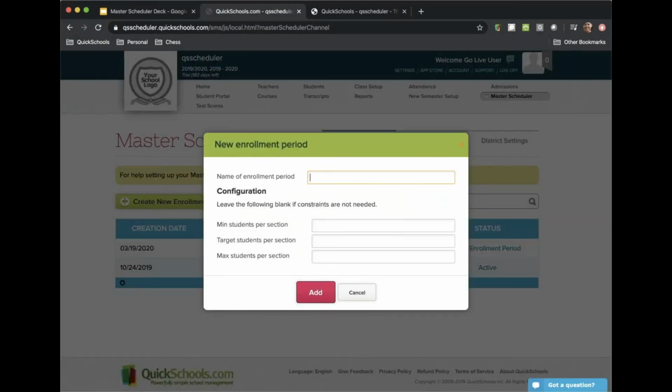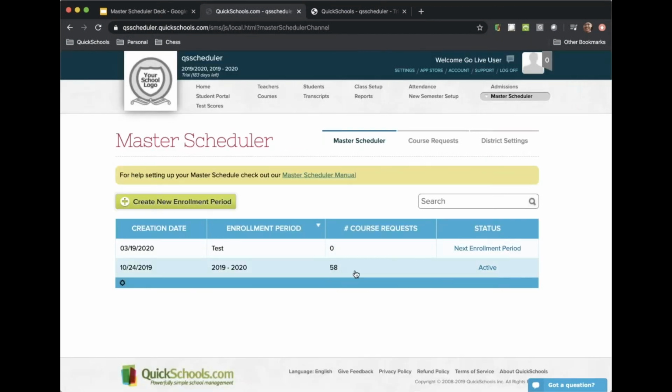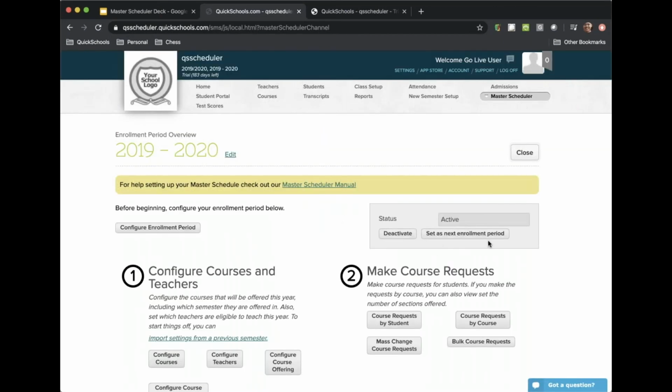You can create as many enrollment periods as you want. When you click on enrollment period, there's the status on the right-hand side. And we'll go over each one of these in more detail. The first of which is this section here called Configure Enrollment Period.